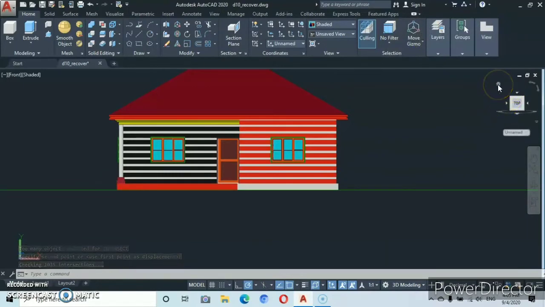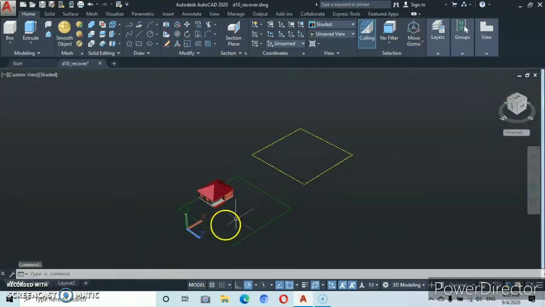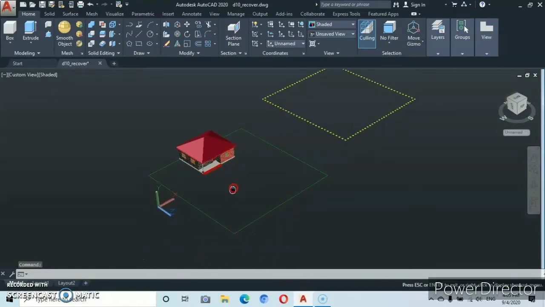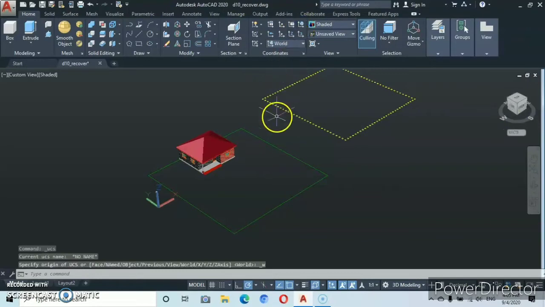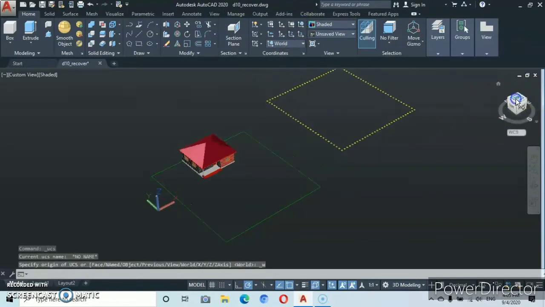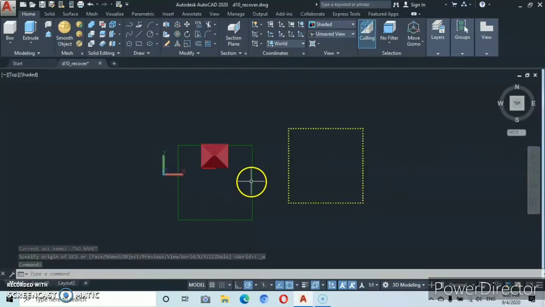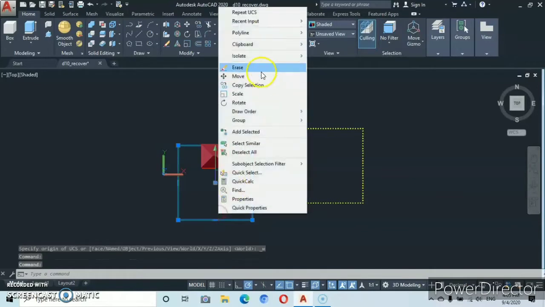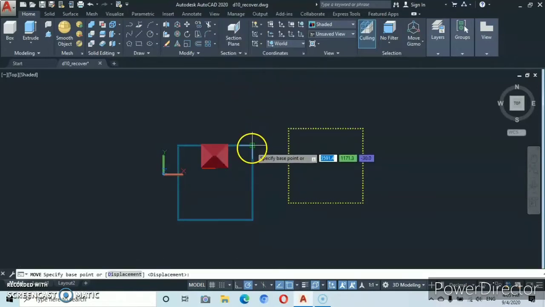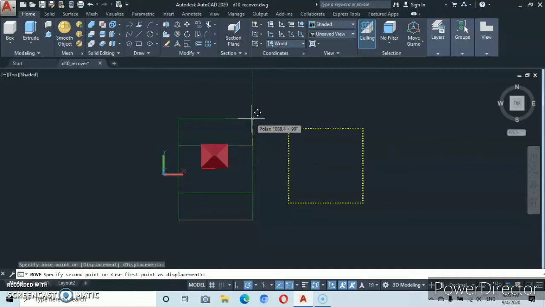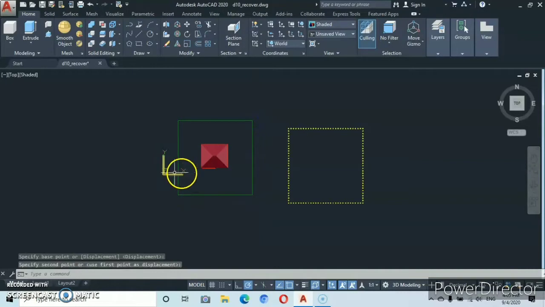Then we can go back to home. We click on the world coordinate. Go back to the top view in order to position the structure in the middle. We'll move this line upward in order to position the building somewhere there. Very good.